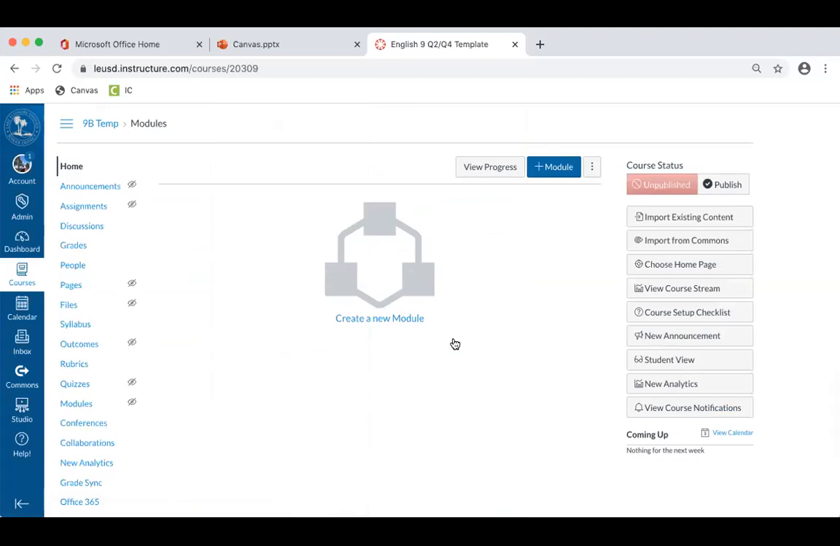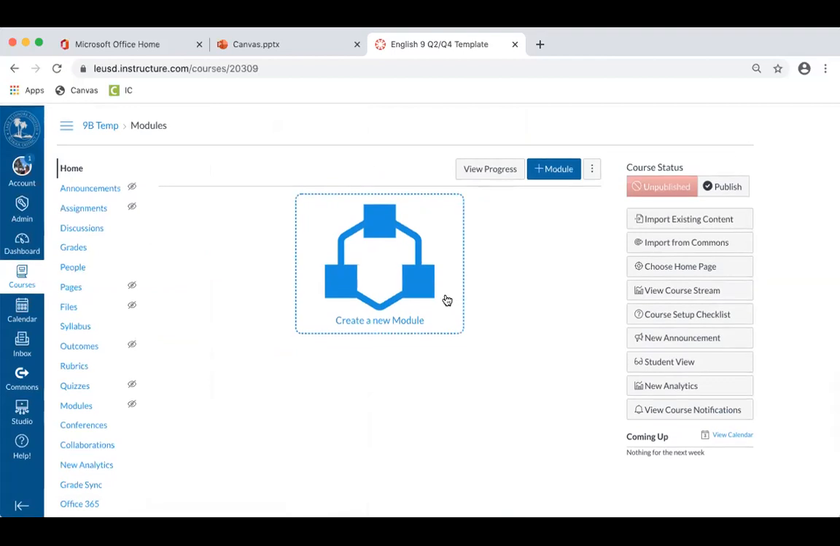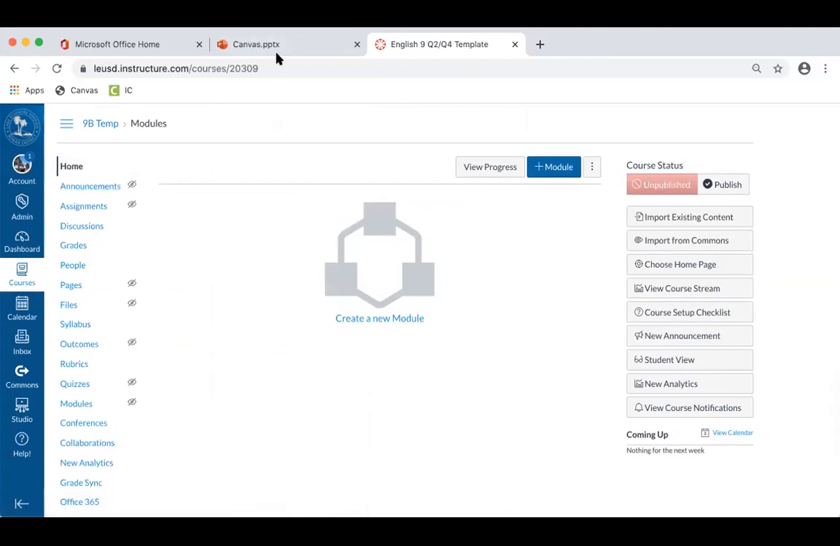So when the district creates the class from IC, it looks like this when you log into it. It doesn't have anything in there. However, okay, so I just import. You just import. You just click import existing content, and then you grab it from the other class that already has the stuff.